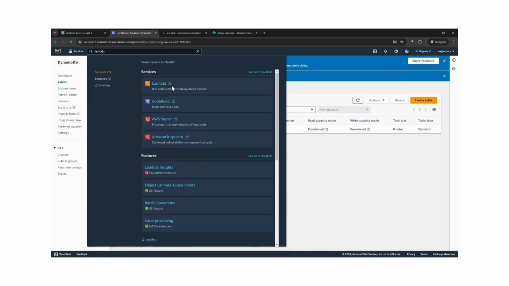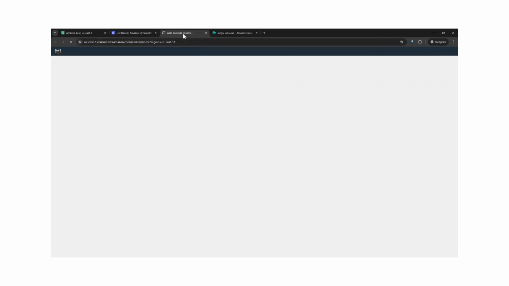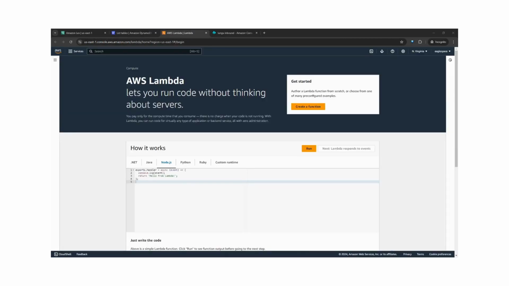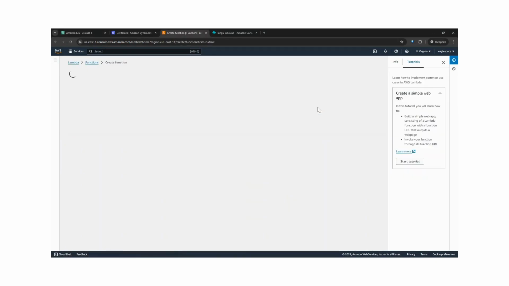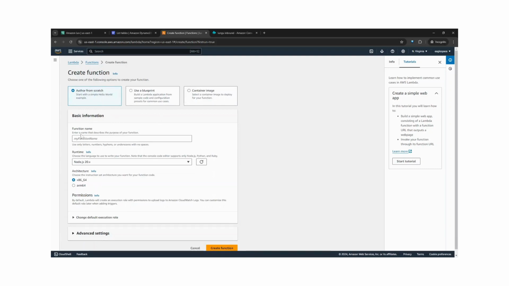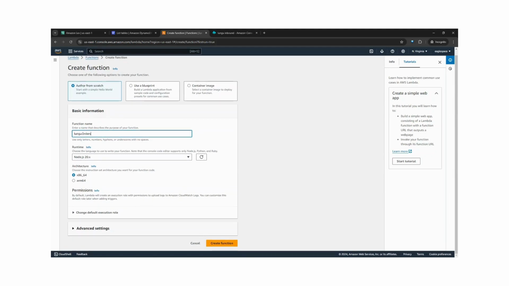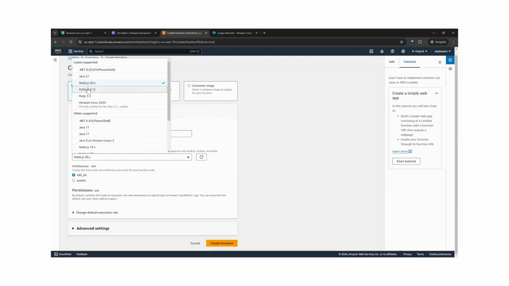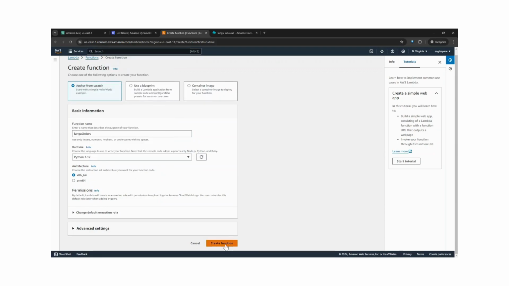Put this in a new tab. And then we'll create a function. Call the function Lungu orders. This function will process our order, generate an order ID, return the order ID to the customer, and we'll be writing it in Python. Let's create the function.